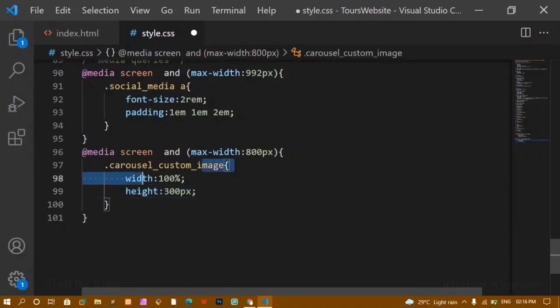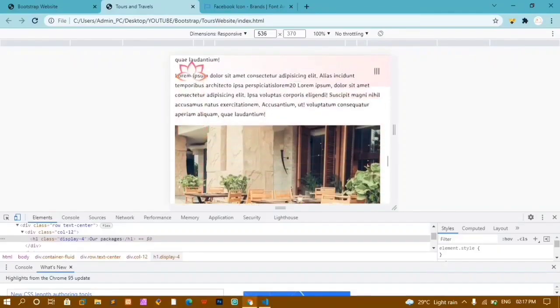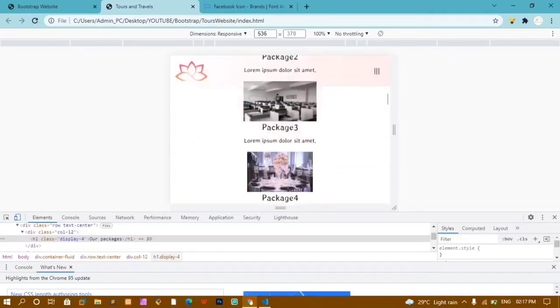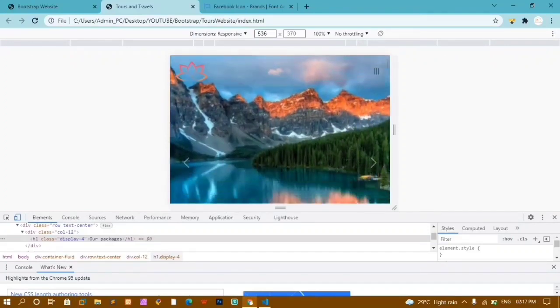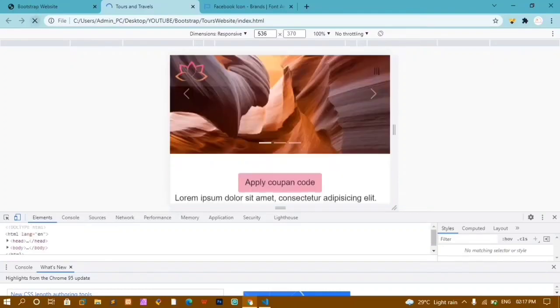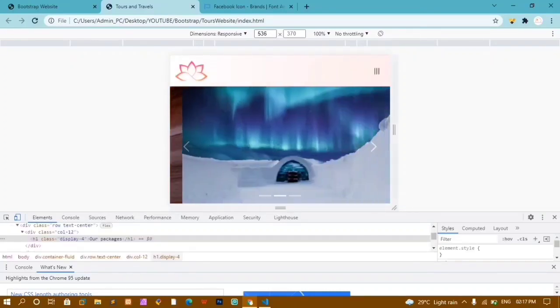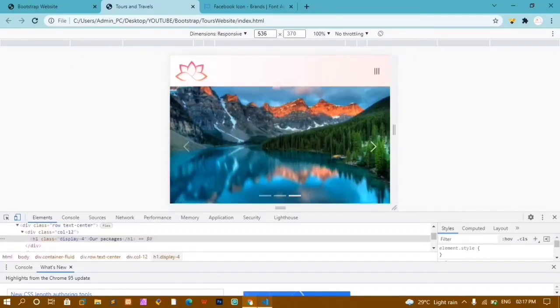I'm just going to remove this. Okay, only whatever we want to change we just have to write that one, rest all we don't have to write again and again. I'll save this. I'll just come on top. I'll just refresh this one. Now you can see, now my carousel images height has been reduced.